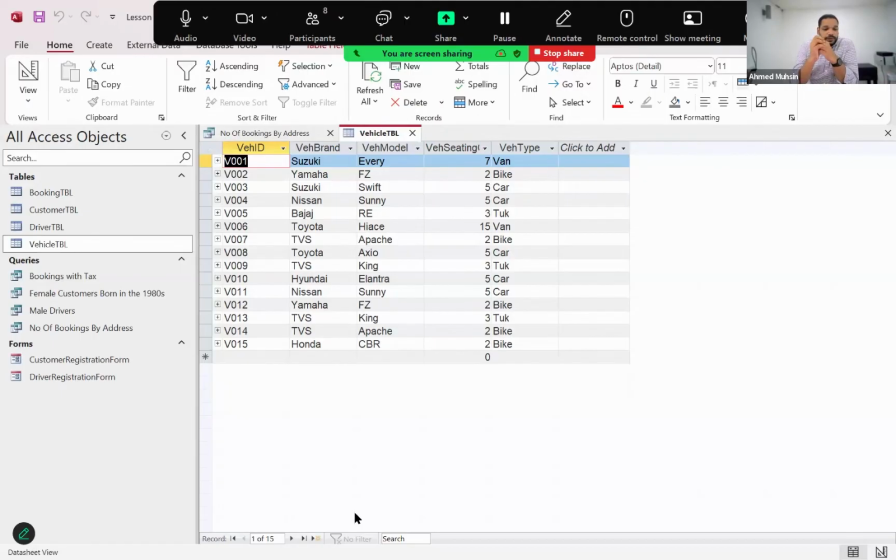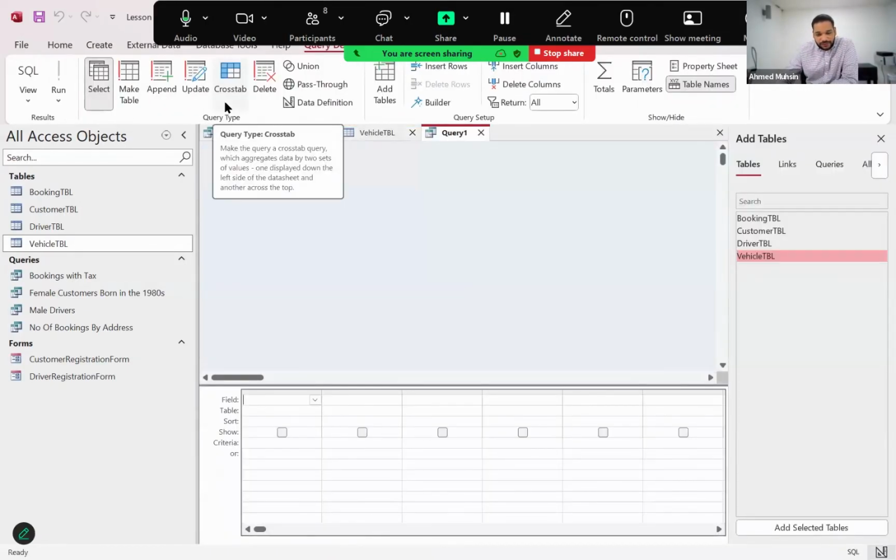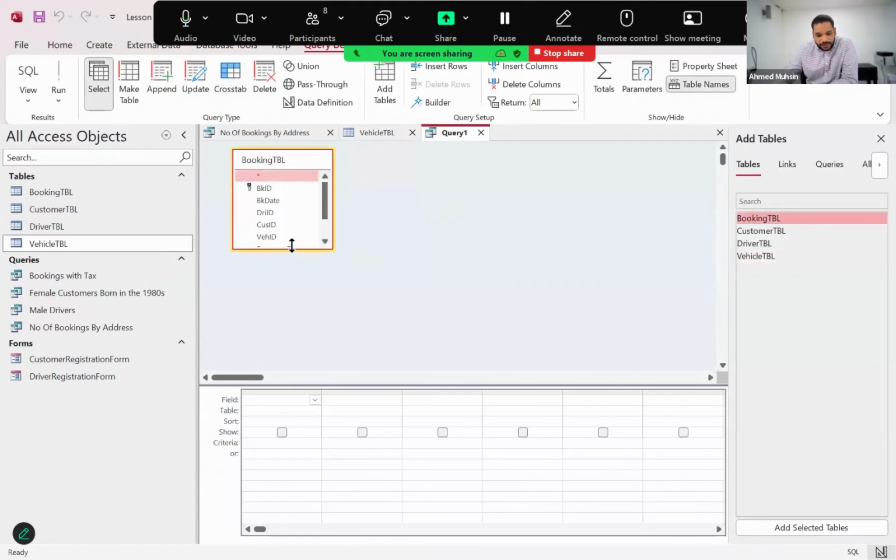Okay. So everyone, obviously you have to go through a query. We come and say create, query design. I need to know the bookings first. So I'm going to take the booking ID here. You can even take booking date, whatever you want. Okay. So I'll go with the booking ID itself.